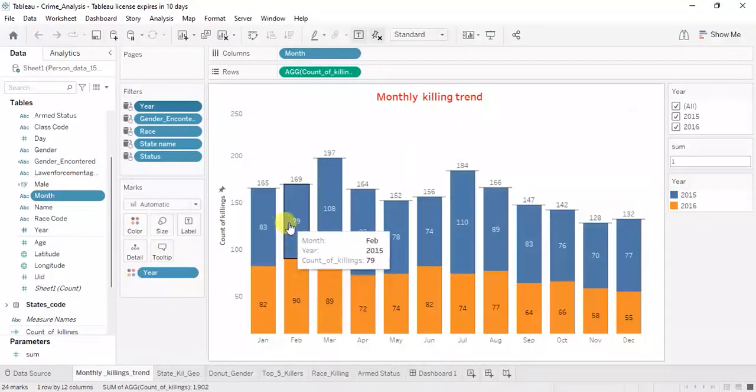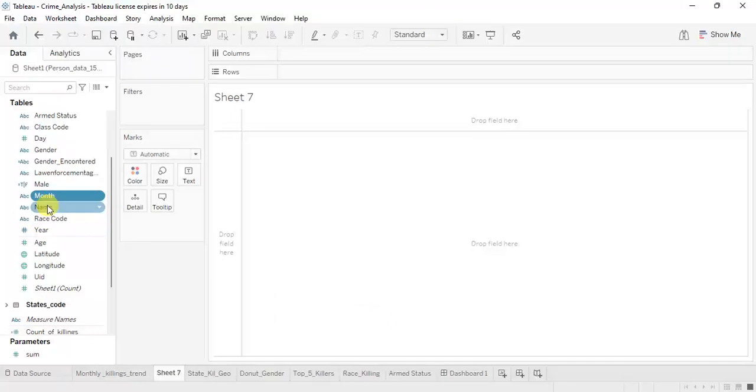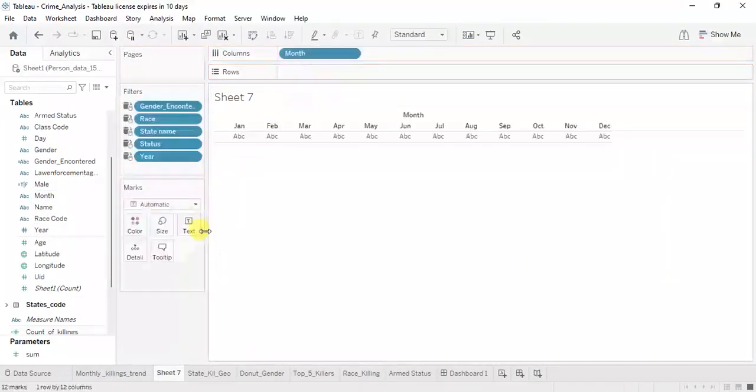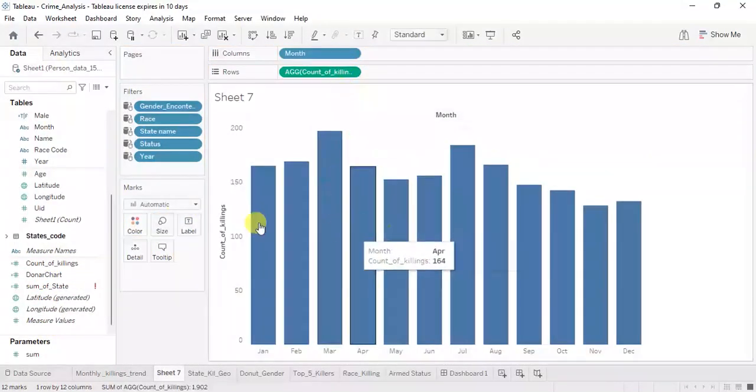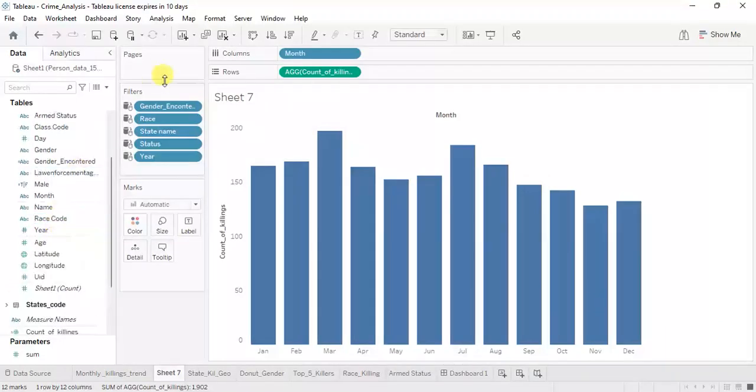Then I have created the year in the column. I will show you how I did that. I have opened a new sheet here. Just drag the month column, and then you can drag the count of killing here. After that, you can drag the year. See, this appears every time, whatever sheet I have opened in the spreadsheet, because this is used in the dashboard. And then in year you can apply the filter.